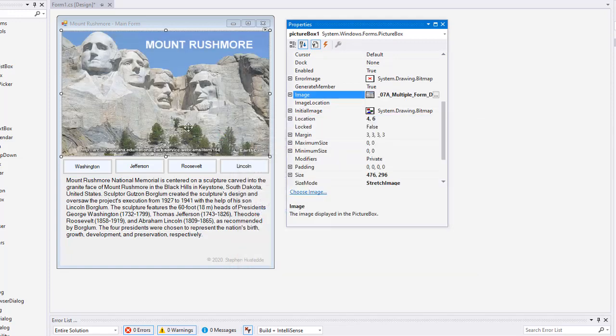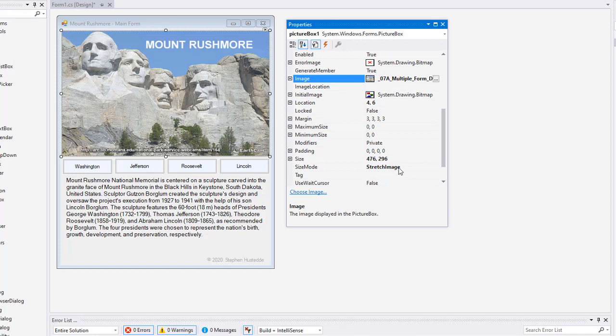We'll place that in our picture. And I set the size mode to stretch image. I'm going to make sure we don't distort that. So that actually looks really good.